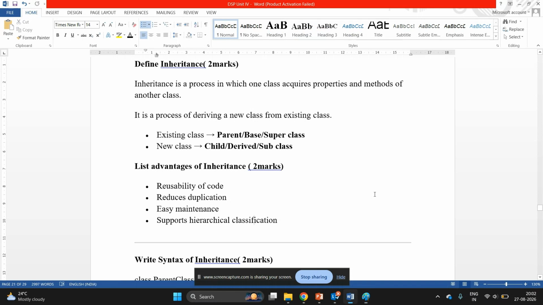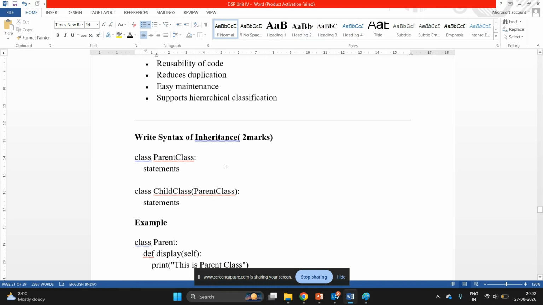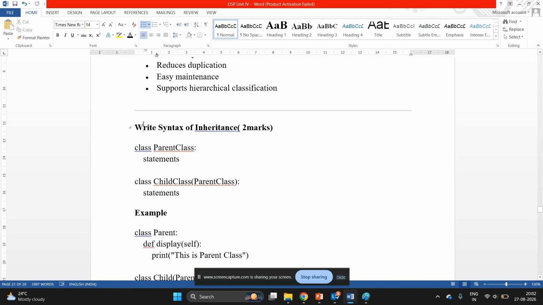The organization of code in a structured way is simply possible with the help of inheritance. Now, how to implement inheritance? What is the syntax to derive a class? We have an existing parent class or base class. So class, base class name, and its statements go here, and the new class can be derived by writing class, new class name. In brackets we give the name of the parent class, and its statements go over here.